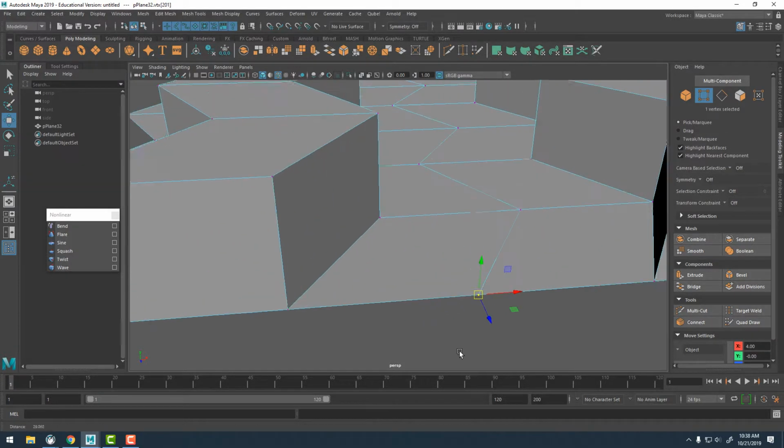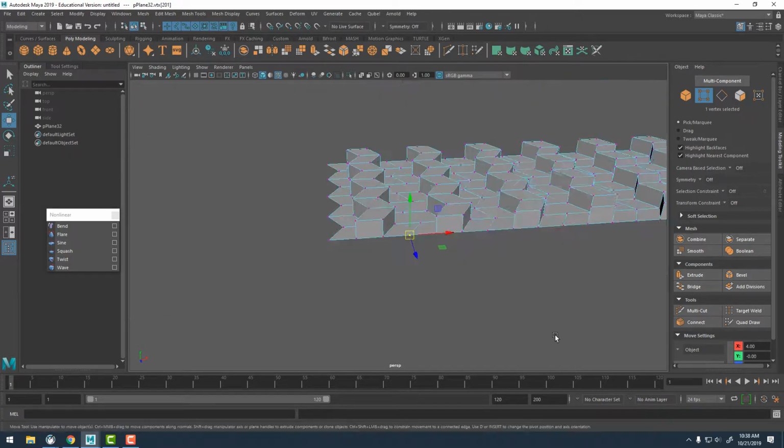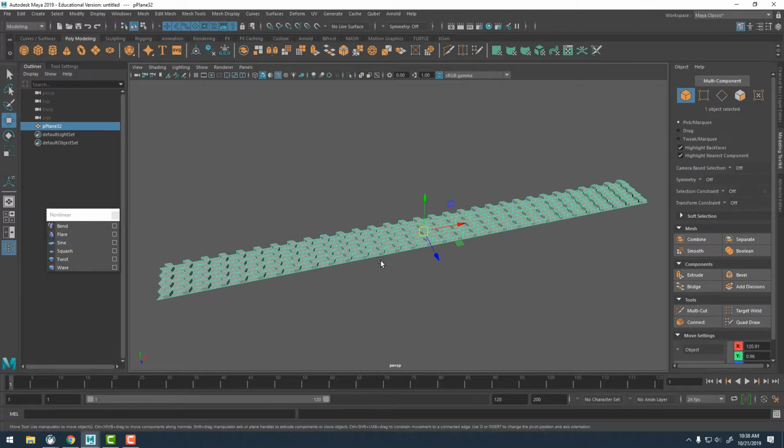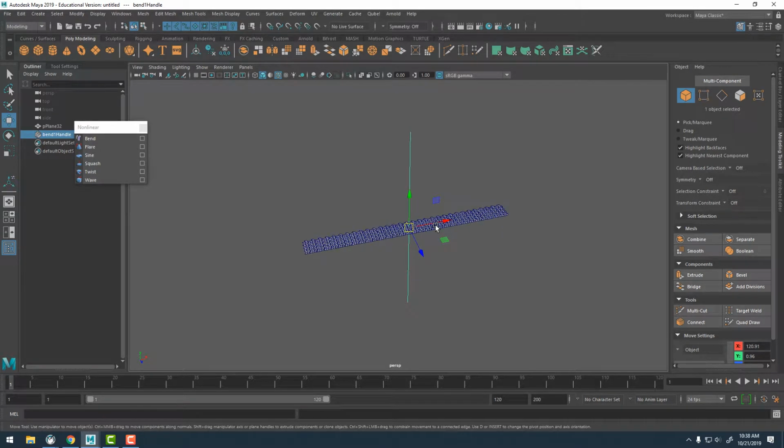We could test this out. So if I grab this vertex now and move it, it should move all together. All right, so that's good. Let's go back to object mode. Let's grab our tread now, and now let's apply a bend deformer. Now, the deformer itself, it's still going vertically, so it's going in the wrong direction.